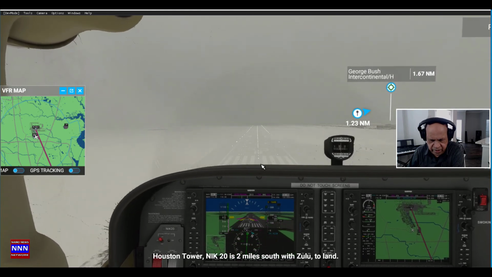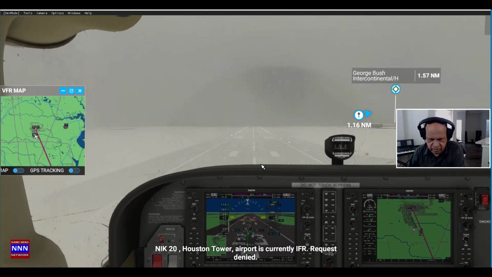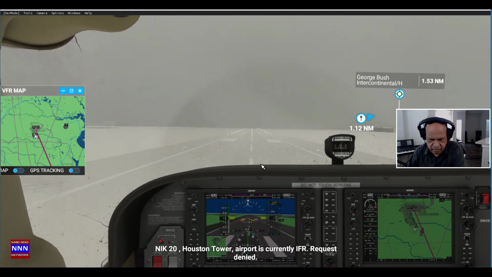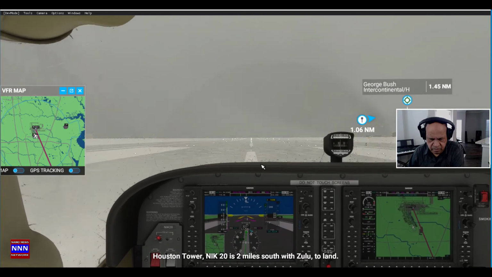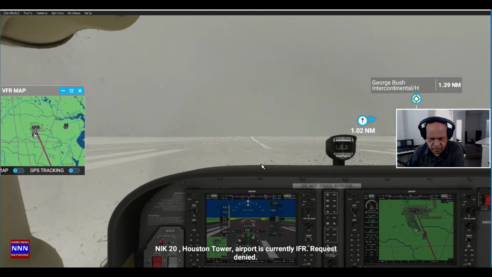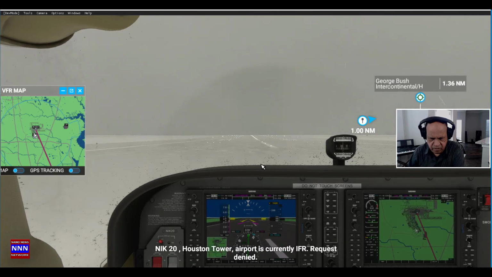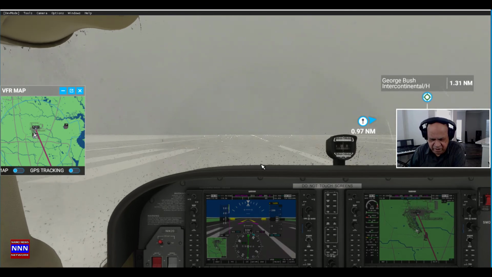And I'm going to cut the speed altogether. Houston Tower, NIK 20 is 2 miles south with Zulu to land. Speed is down. Airport is currently ISR. Request denied. Houston Tower, NIK 20 is 2 miles south with Zulu to land. Brake, brake, brake, brake, brake, brake.